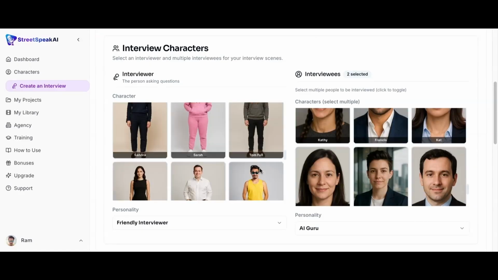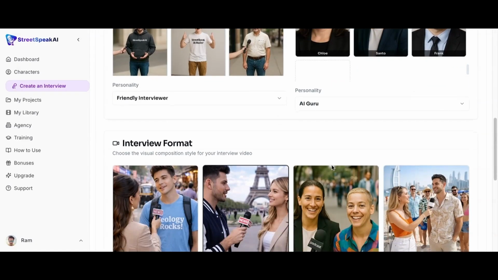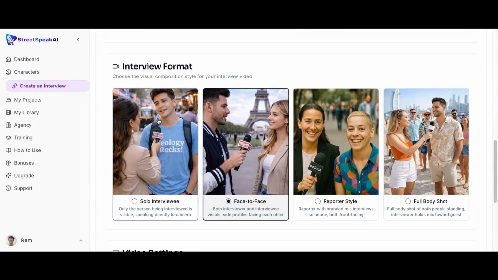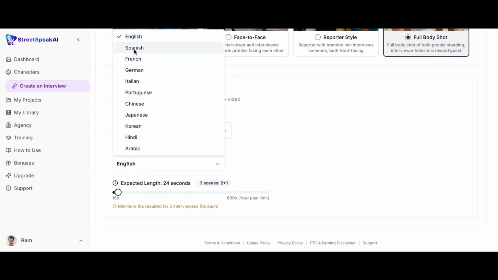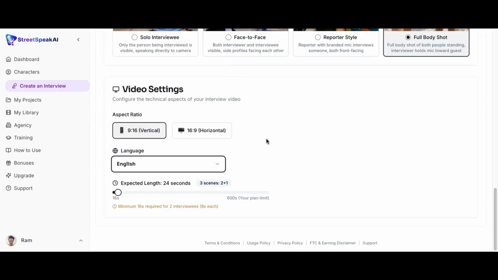What kind of format should we use? There's one with a solo interviewer where only the person being interviewed is shown, or face-to-face, or reporter-style interviews, or full body shots as well. So let's use full body shots. Since they're very fit people, I am going to be using vertical videos today, and for language, English. We can also choose horizontal for longer YouTube videos. This is intended for short-form videos. They go very viral, and there are 12 languages you can use, I think.